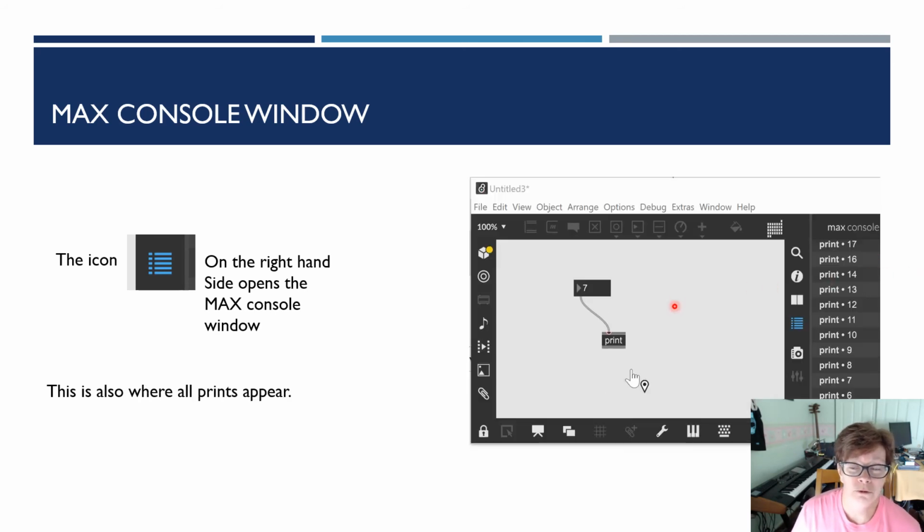And it's where all the print messages go. So if you run through this little video later, you'll see that I put a little number box here, connected it to a print box, and then moved my mouse up and down, changing the number in this number box. And as it goes to print, the place it prints is in that console window. So if you're ever using print to check what's going on and kind of trying to figure out if you have the right values, that's where the output's going to live.